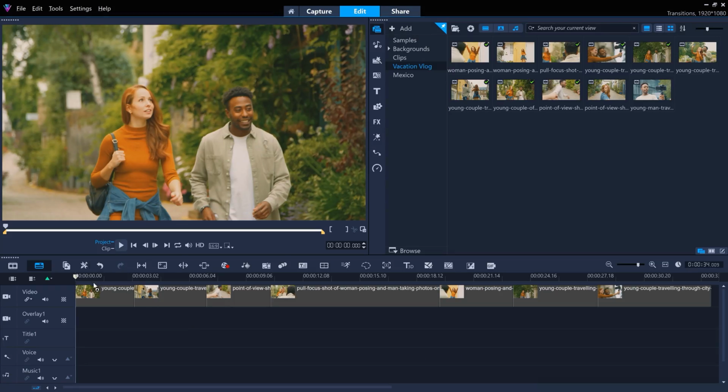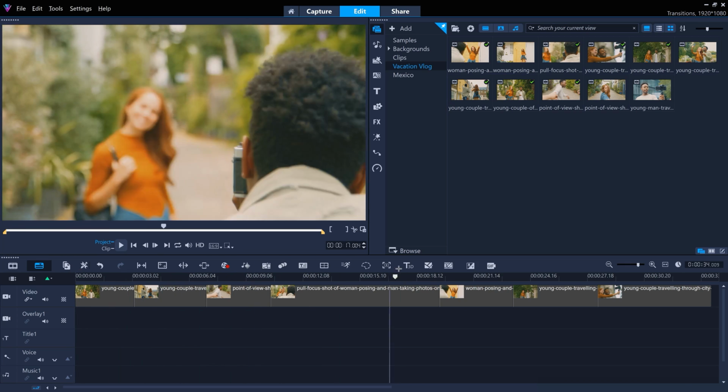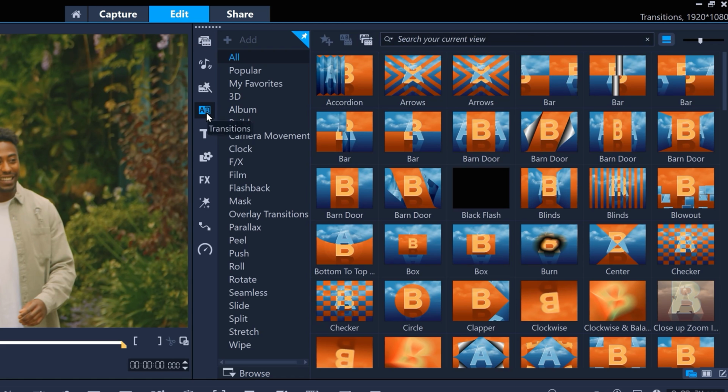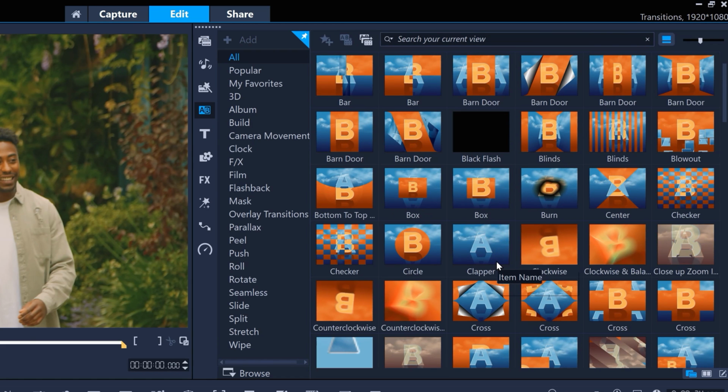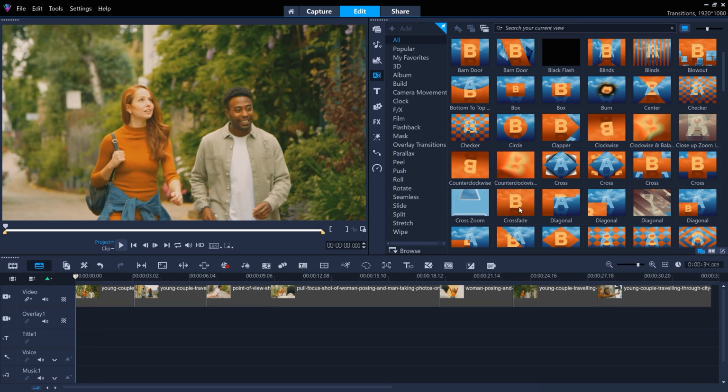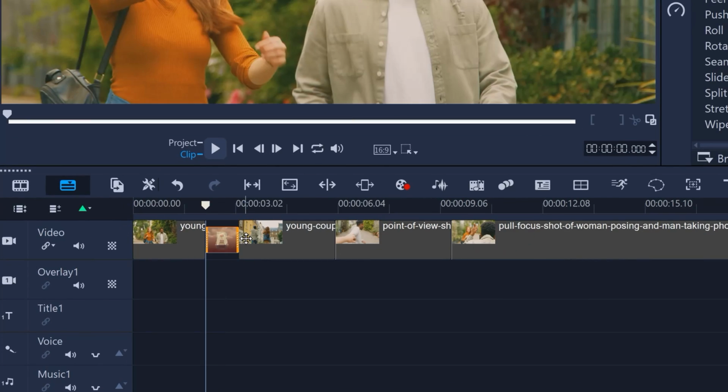We've got a timeline with some footage already organized, so let's add some transitions. All transitions in VideoStudio can be found here. And if you mouse over a transition, you can see a short animation that shows you the effect that transition will have. Let's use the most basic transition first, which is a simple crossfade, blending two clips together. Just drag and drop the transition where two clips meet.